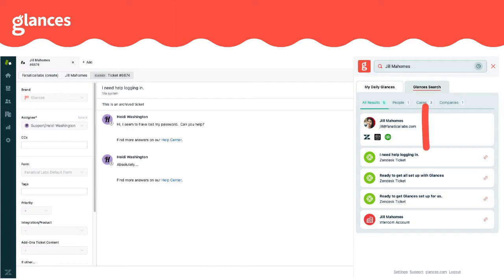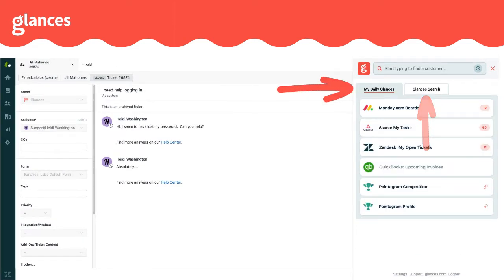Glances includes a customer search tab and a My Daily Glances dashboard. The customer search tab will contain results from your searches, while My Daily Glances will display data specific to you, such as assigned Zendesk tickets or upcoming QuickBooks invoices.